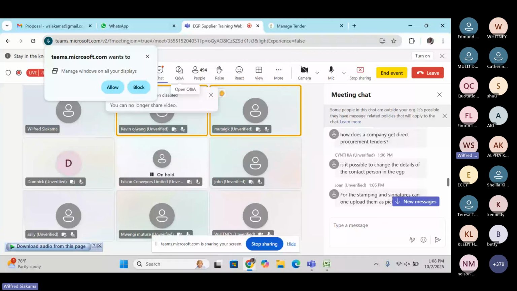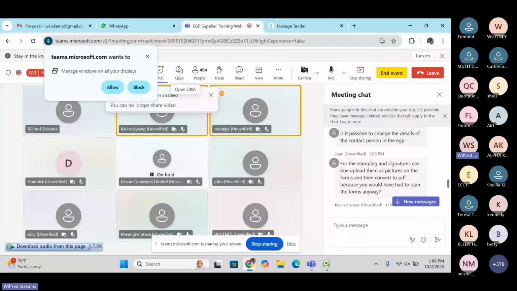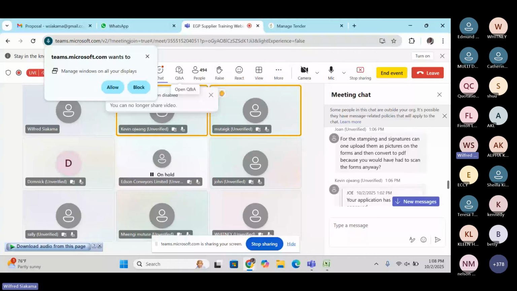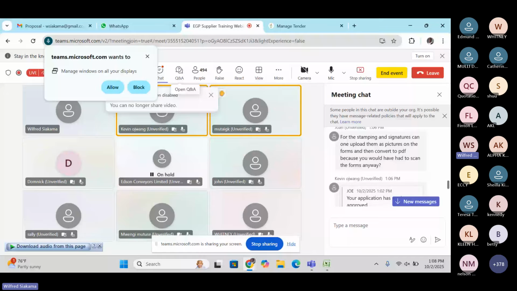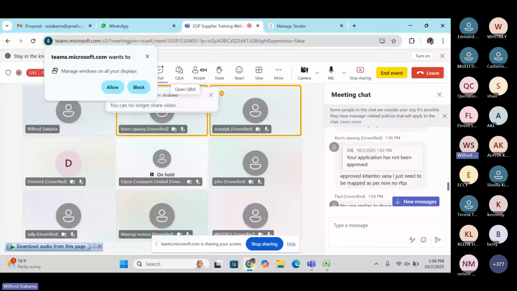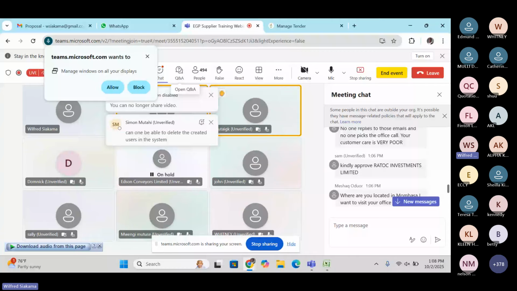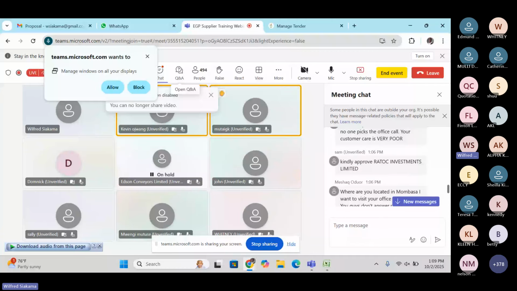Is it possible to change details? Yes, it's possible. You just edit your profile. Once you have submitted your profile, you can always edit your profile once it has been approved. For stamping signatures, can one upload them in one picture on the form and then convert? Yes, you can. Yes, we are working towards the approval. No one replies to our emails and no one picks your calls. We are very sorry for that, but we shall improve on that. Kindly approve Rotac investment.